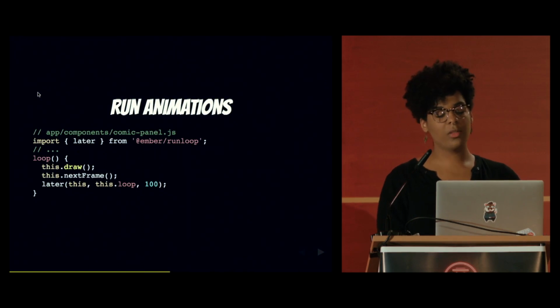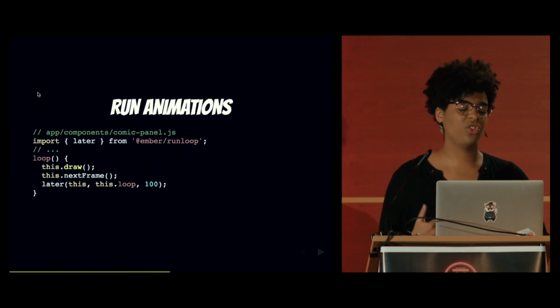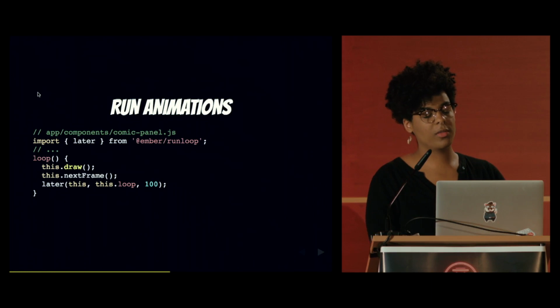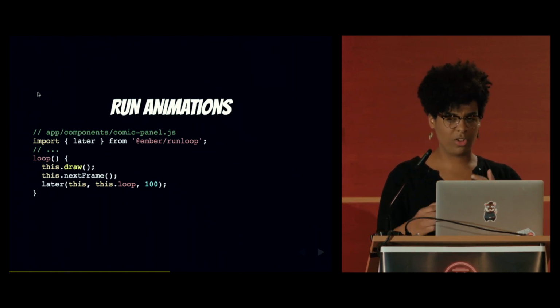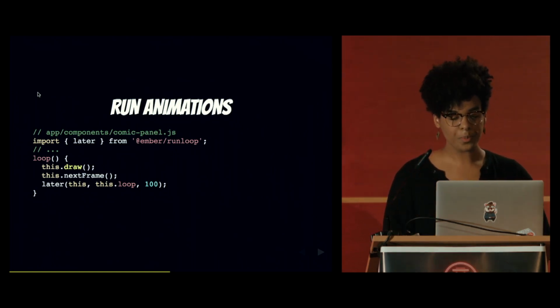If we want to run animations, we would have to think about how do we iterate over that? How do we iterate over the drawing and change it every time as we go? What we can use is a loop function that recursively calls itself using the later method of the Ember run loop. We have an opportunity to do that. It's similar to setTimeout in vanilla JavaScript. And we say, okay, every 100 milliseconds, please redraw this. And also in the next frame method, we can actually say, by the way, increase the counter so we can recalculate the piece that we want to map on our canvas.